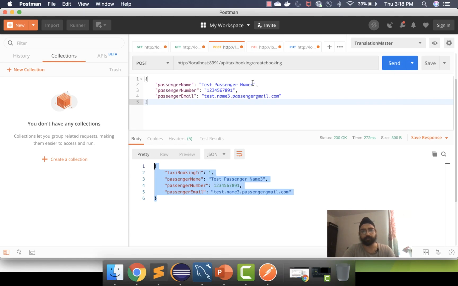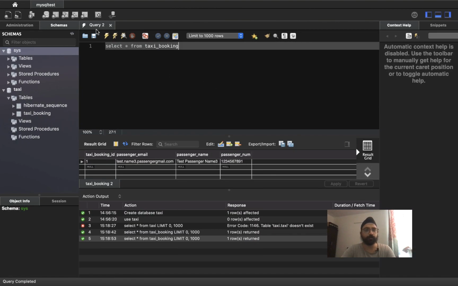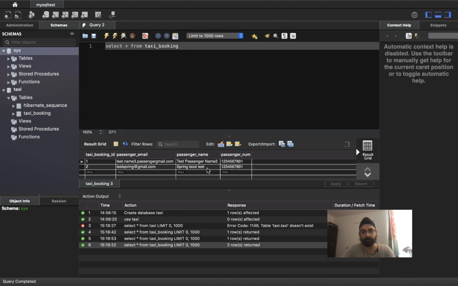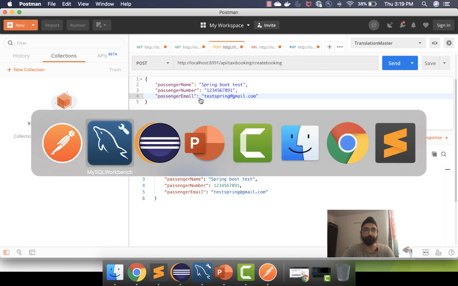Let me add one more entry. Let me add Spring Boot test as the username, the same mobile number, and an email ID as test spring at gmail. So we'll do it. You can see there is one more entry created, and the taxi booking ID is incremented by 1, so it is 2 now. Let's query it again. You can see the second entry has also been added with the same details that were provided. So this is how you can change the port in a Spring Boot application and move from a default port to a customized port.